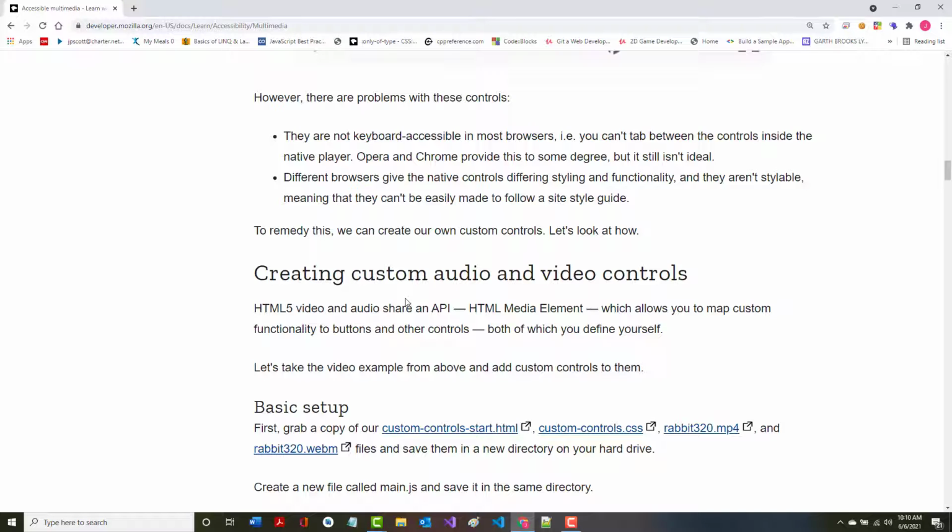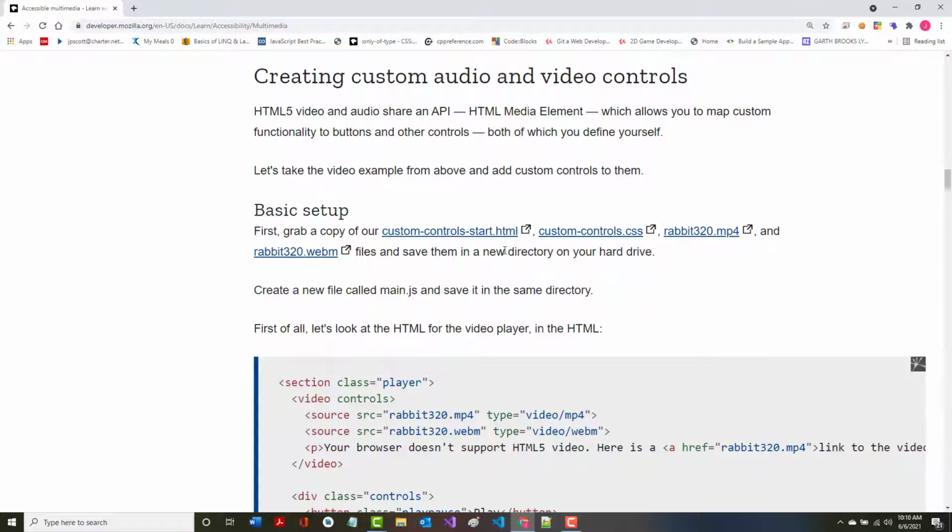All right. To remedy this, we can create our own custom controls. Well, we looked at these before. Now, again, this is going to be a blessing and a curse. A blessing in that you've got more control over how they're done, but a curse in that you've got to make sure that you add the content so that it's possible to use this with an assistive technology.